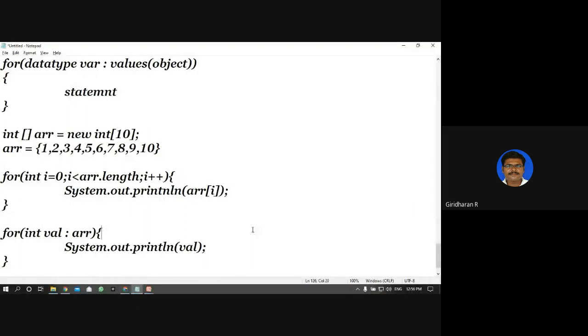Whenever we are using collections, this enhanced for loop plays a major vital role because it gives me higher efficiency to access my code and reduces the lines of code. All these things will be taken care of by this enhanced for loop.